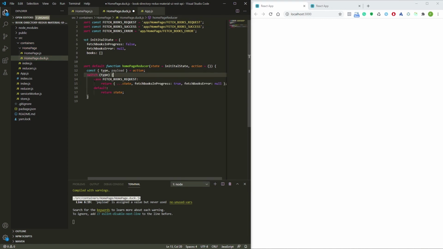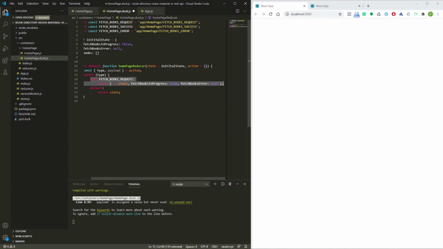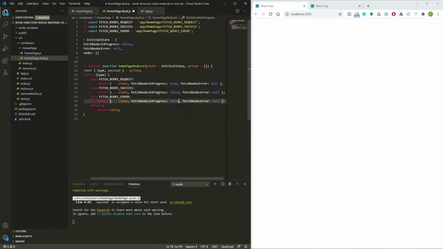Okay, I'm going to format this. I'm going to copy and paste this two more times so we can do the success and the error. So now when this is a success and when this is an error. For success we make this false, same for the error. That means that we stop fetching the data. Now when it is a success, on the payload we are going to get all of the books, so basically we just replace books with this payload, and when there is an error, the fetch books error, we replace it with payload.